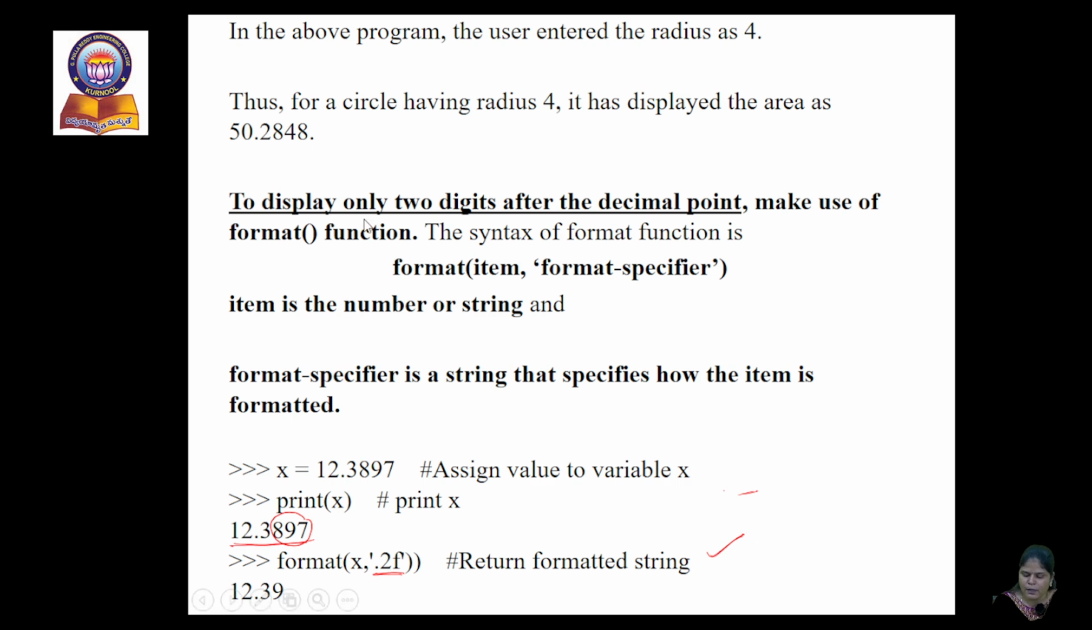To display only two digits after the decimal point, make use of a function called the format function. What is the syntax for it? Format of item comma format specifier. Here x is an item, and you specify how many values you want after the decimal, two values, so 0.2f. That you have specified as a format specifier, right?